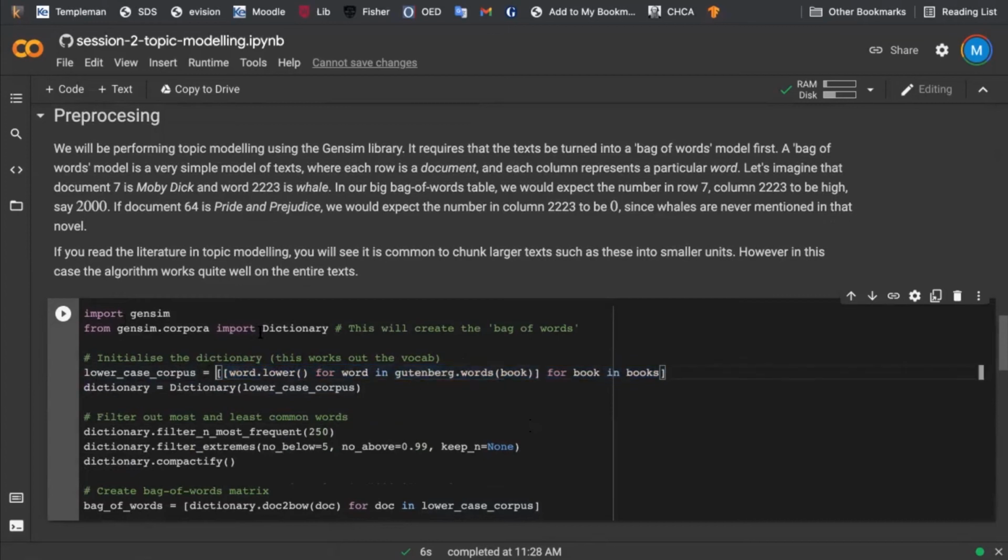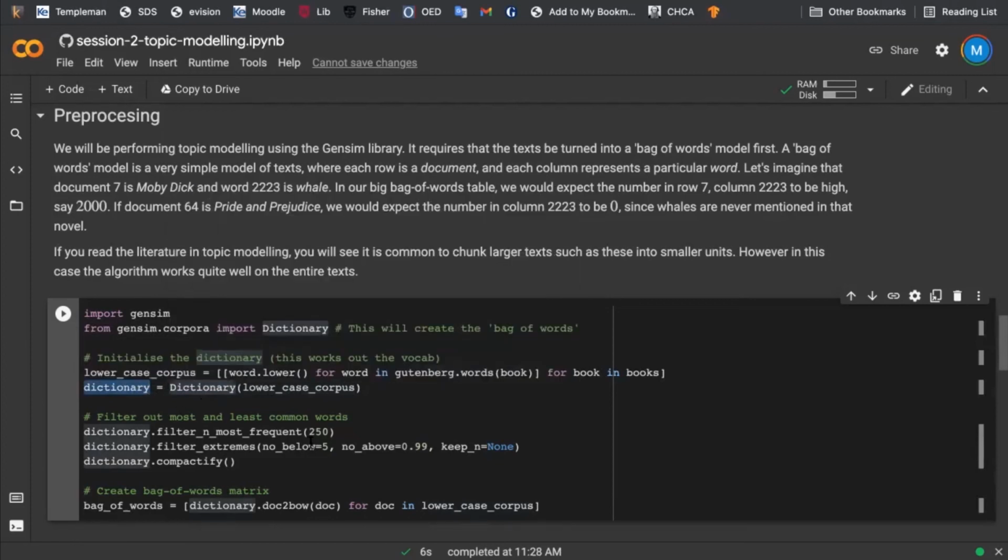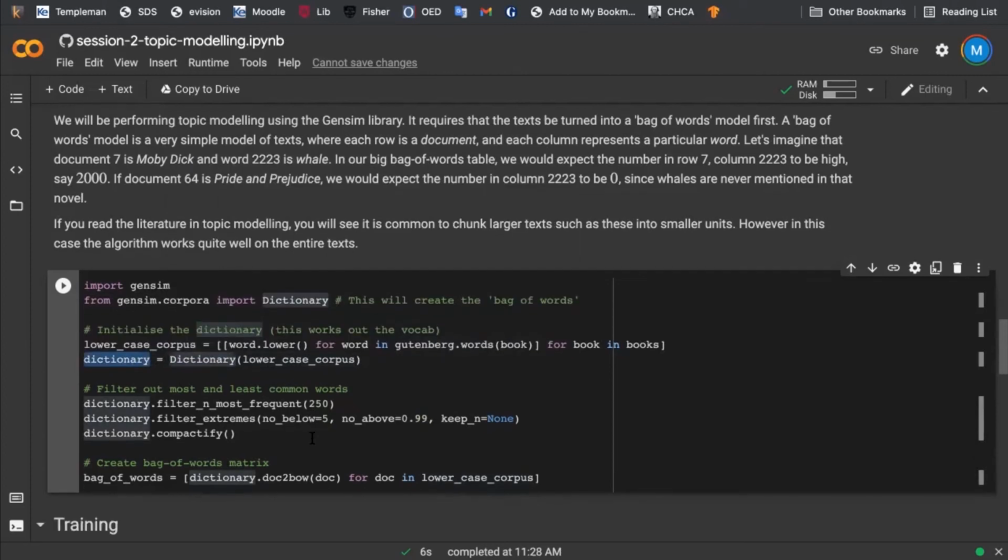Okay, then what we do is we get this dictionary class, you see, and we feed it this lowercase version of all the words in all the texts. And that creates a new thing called the dictionary. Now, what's the dictionary? It records every single word in the corpus and assigns it a numeric ID. And it also knows the frequency of those words in the corpus as a whole, which is very useful because you can do some useful pre-processing.